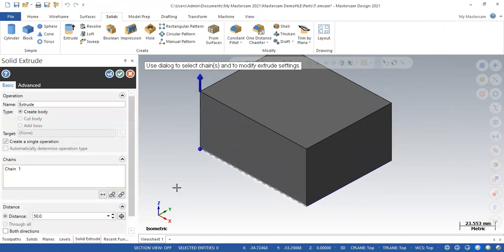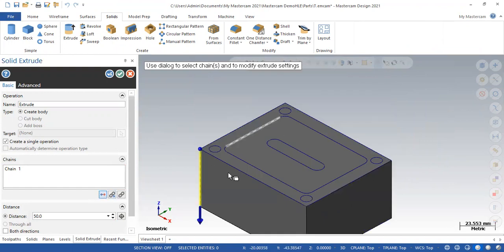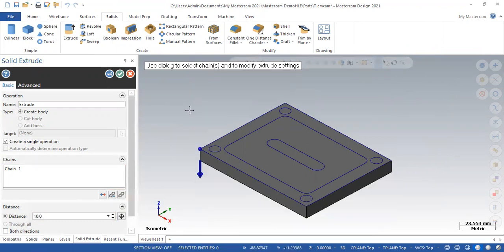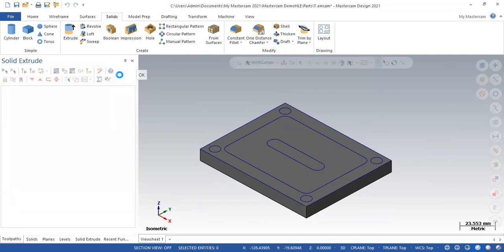Okay, so I will change the direction. So here you can see an arrow. I will click this, that is reverse direction, and the distance. So what is the distance of this block? So that is actually 10 mm. Okay, I will enter this to 10 mm. So you can see. Okay, then I will click OK. Okay, so that is ready.